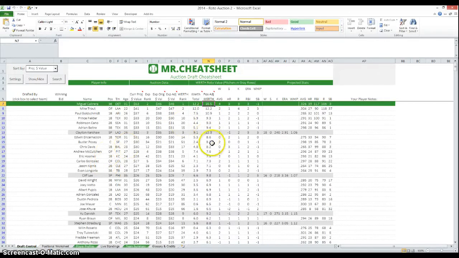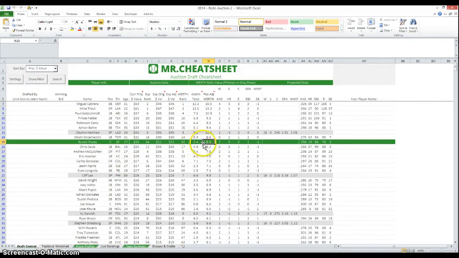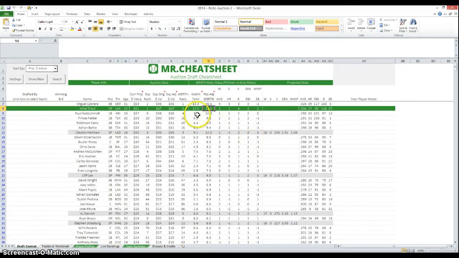So maybe a catcher like Buster Posey is going to have a pretty big boost to his position adjusted worth value versus an outfielder like Mike Trout, who doesn't really have a huge difference between his raw worth total and his position adjusted. So you have all of that data. You have the projected stats over here to get a glance at all of that. A lot of stuff for you to look at as you're determining who you want to draft. So this is great to look through as you're planning out your draft day.